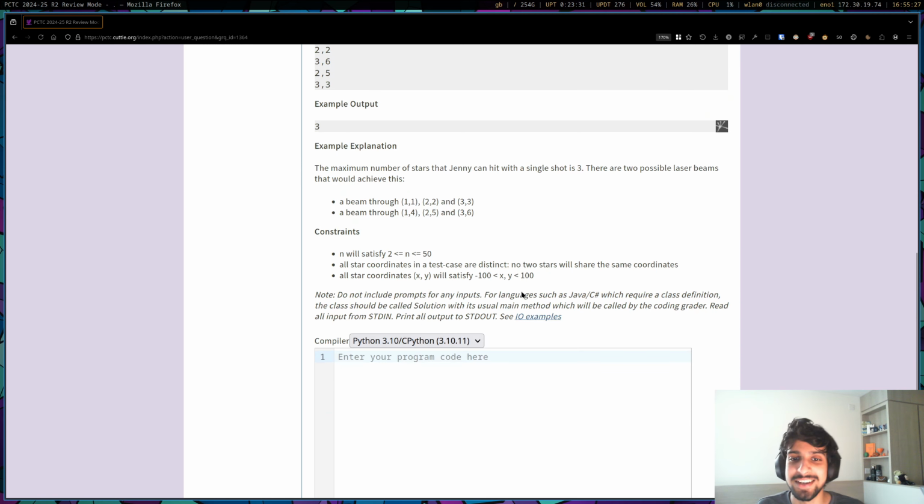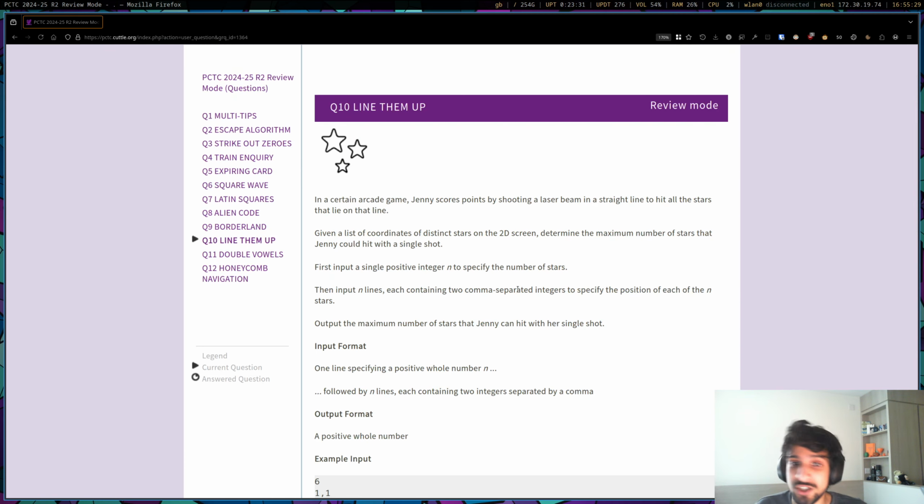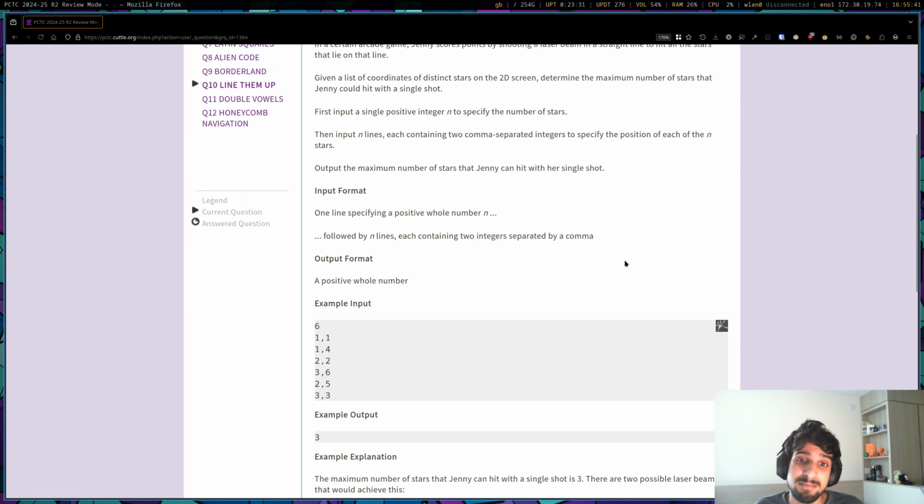Okay, so this is actually a very difficult question because we're given a list of coordinates for stars, and our goal is to essentially find a straight line, any straight line, that connects as many stars together as possible. The one thing that makes this question particularly difficult, especially compared to previous years' similar questions, is that the line doesn't have to pass through the origin. It just has to be any line in this map of stars that passes through as many of the stars as possible, and that's what makes it difficult.